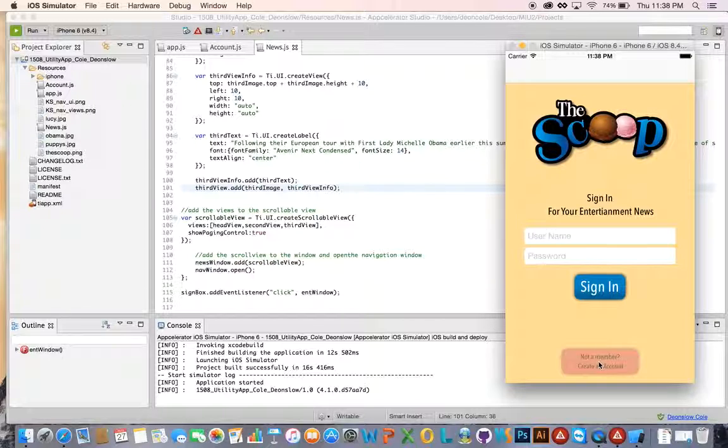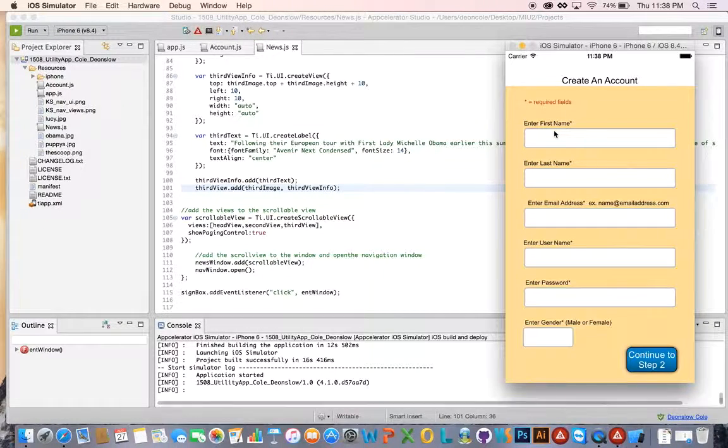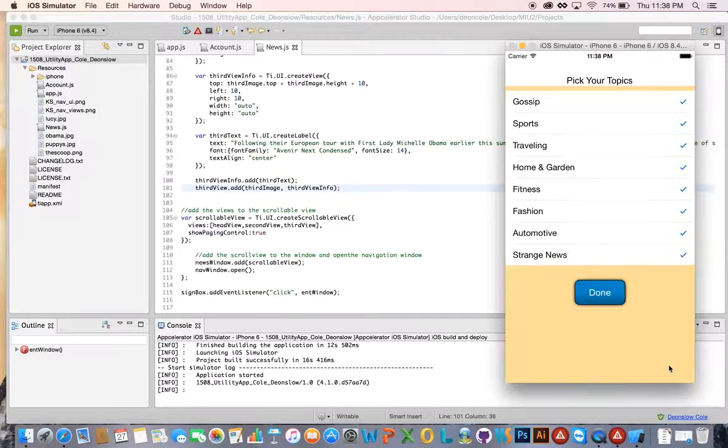And looking at the app, you see the sign-in page, the logo, username, password, sign in. And if they're not a member, they can click right here. You can see where they go in and put all their information in, first name, last name, and everything. And if we go to step 2, that is where they could pick their topics of choice.